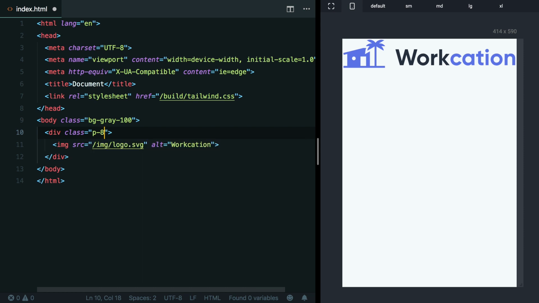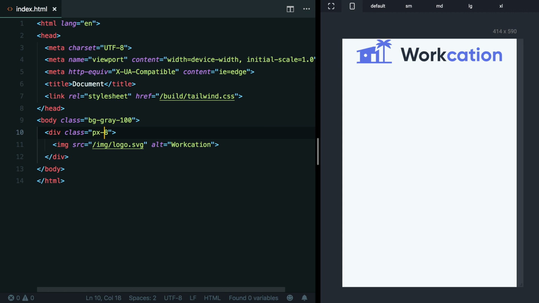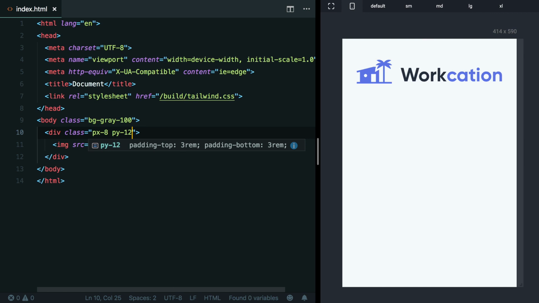Why don't we try something like P8 and see how that looks? Yeah, it's a reasonable amount of padding. Now say we wanted a different amount of horizontal padding than we did vertical padding. We can set just the horizontal padding in Tailwind by using the px utilities. Then we can set the vertical padding using the py utilities. I think this looks pretty good.